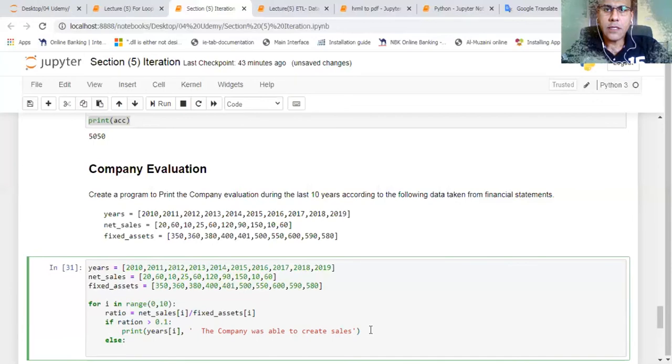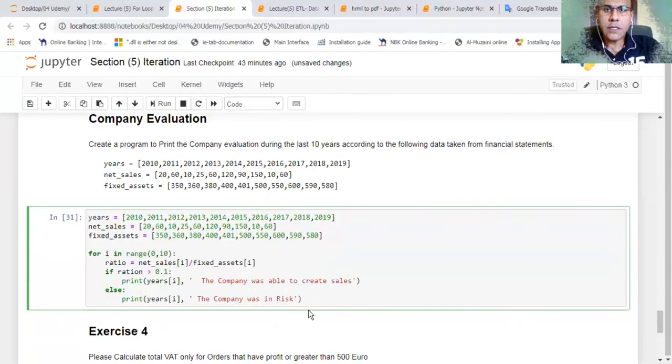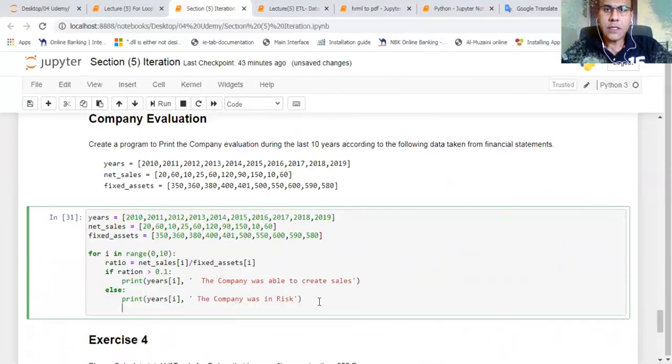In this case, I will print out the year also, years of i, and then a comma, the company was at risk. So this is how the program can work. And then finally, I can run this code to see for each year how the company evaluation was, according to the division of net sales over fixed assets.